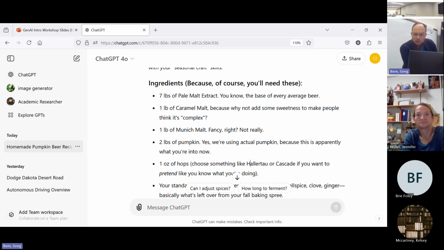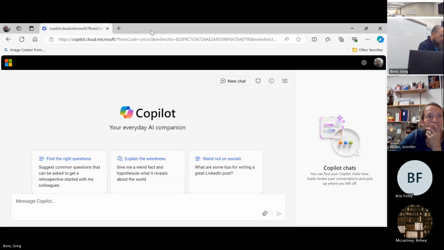I'm going to share this one. And are folks able to see the Copilot screen now?